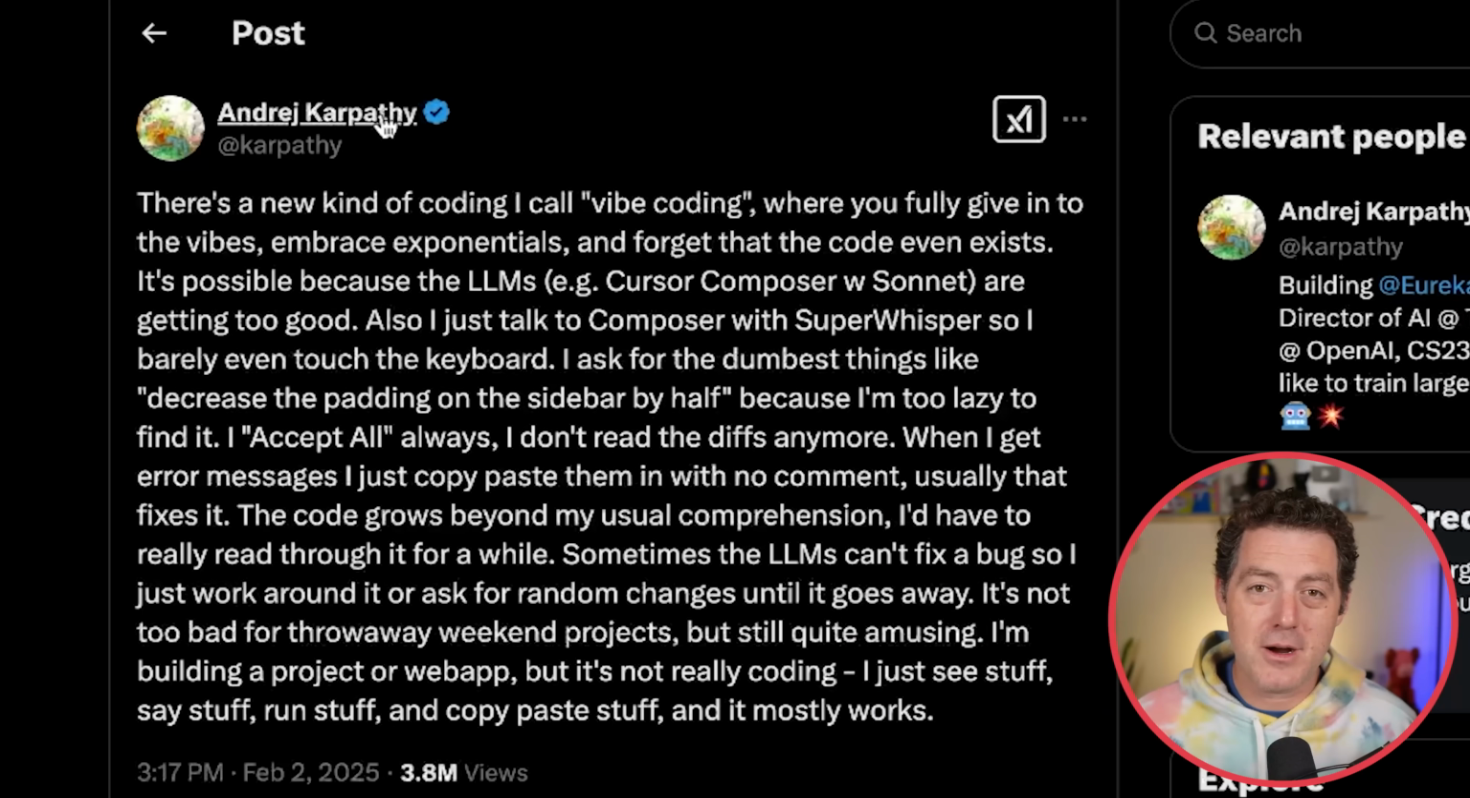So here's Andrej Karpathy's post. 3.8 million views, so it seems like people agree. There's a new kind of coding I call vibe coding, where you fully give in to the vibes, embrace exponentials, and forget that the code even exists. It's possible because the LLMs, Cursor Composer with Sonnet, are getting too good. Also, I just talked to Composer with Super Whisper, so I barely even touch the keyboard.